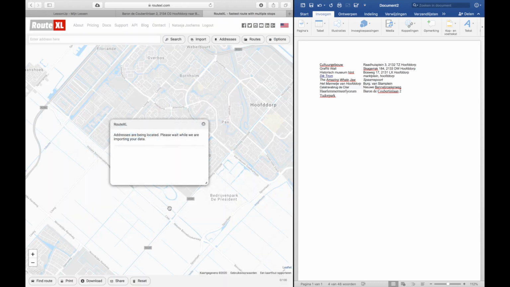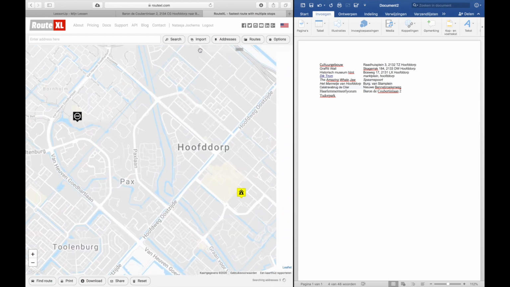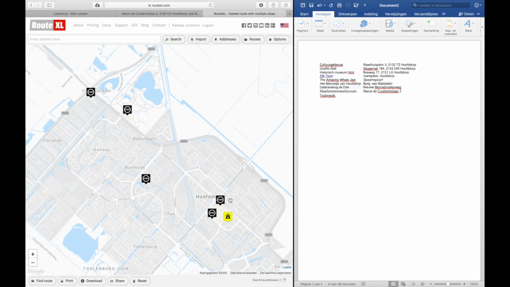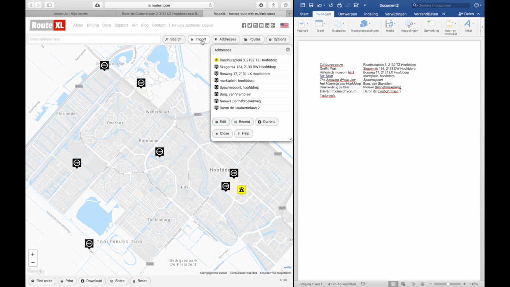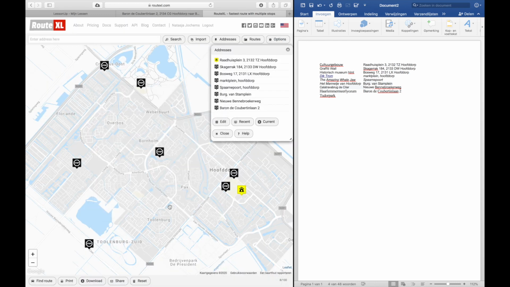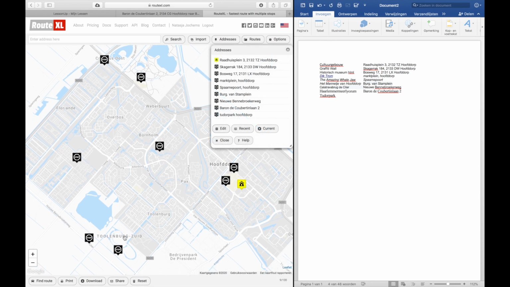Oh my god, I forgot one. I forgot to add Tutor Park. I can always add an extra one by clicking on the import button again. So I can also add Tutor Park. Import. Now I have them all, as you can see.